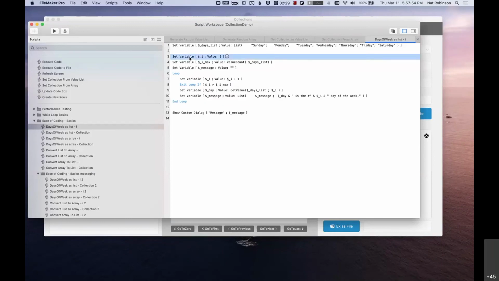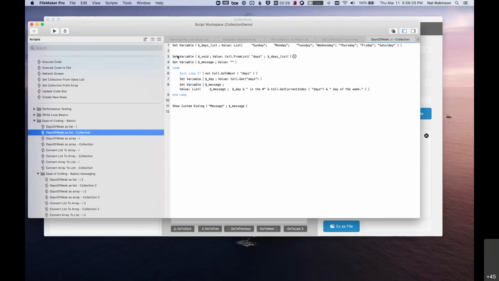You start your iterator. You'd set the max for your iterator, which in this case is the value count. You have your message starting. You increment your variable, and then you say exit loop if that's greater than my max. Then you get the value, and then you build your message. So this bit of code here, 3 through 11, is 9 lines of code. It works.